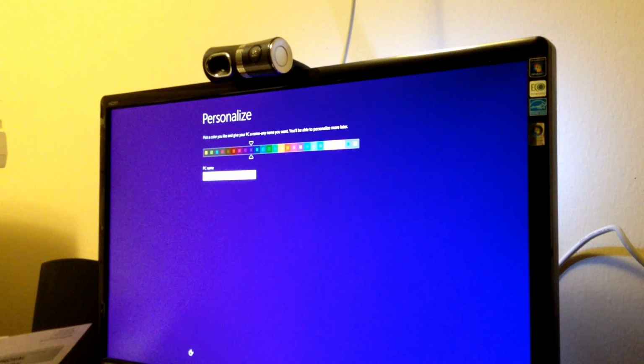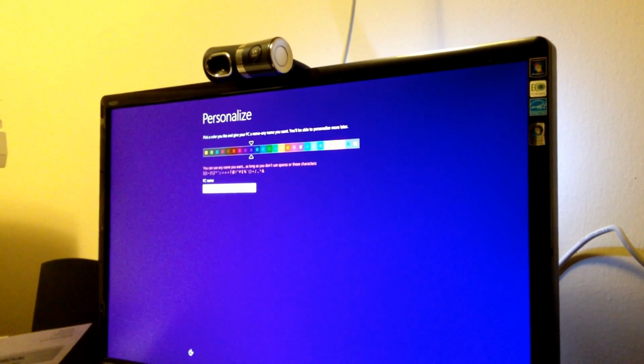Let's go through some stuff. So here we go. It says personalize. I'm gonna put in my name. PC. No, it wants the PC name. I'm gonna call it David Rig. Well, my other computer is David Rig, so I'm gonna call this one... What should I call this one? Let's call it David Milton. Give it my full name.